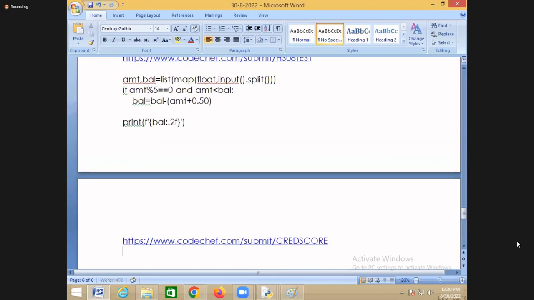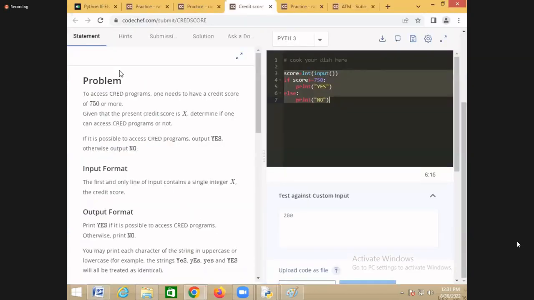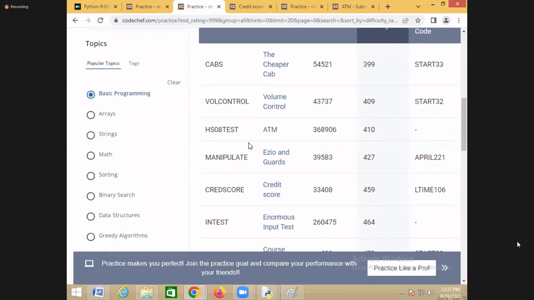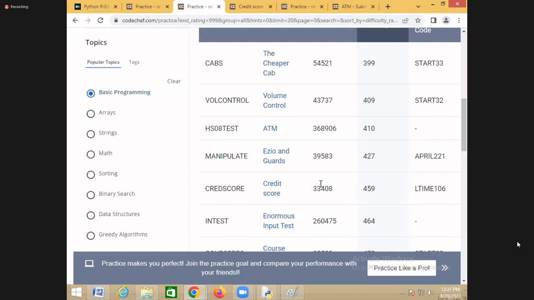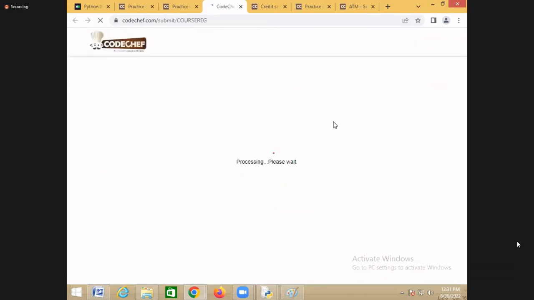So this is a problem and its solution. I'm not copying the problem definition here, I'm just copying only the solution. If you click on this link, you'll get the problem definition. So next is ATM credit score. Like this, a lot of things are there, right? Course registration.